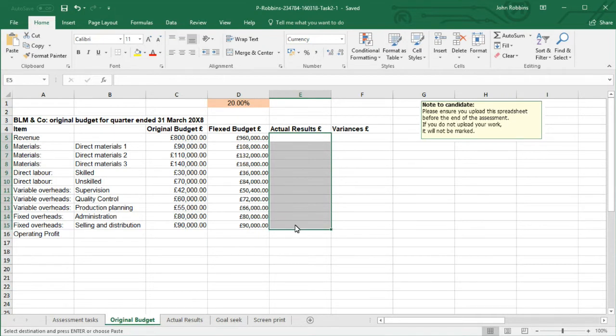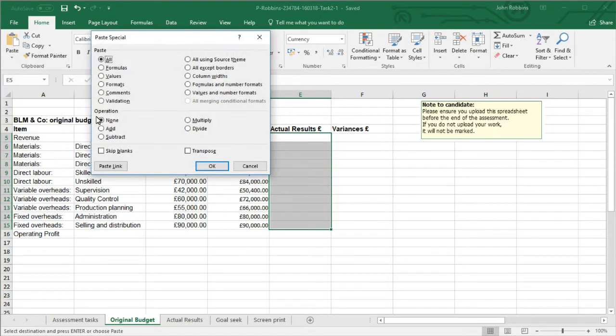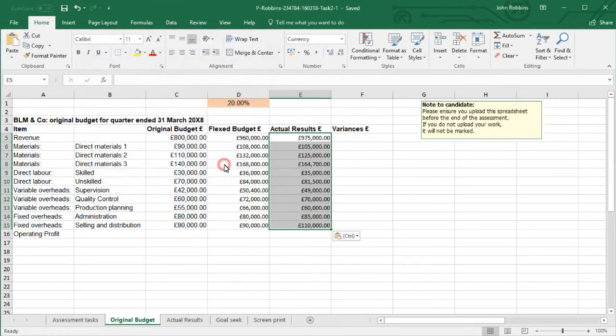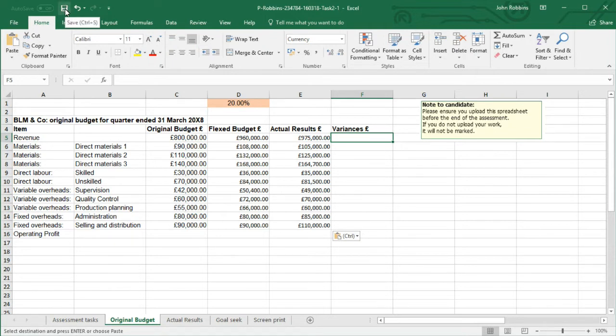Now when we paste them in, what we need to do is we're going to go here, click on the paste, but just click on the down arrow, and then in paste special you want to go and select values. So we're going to say paste the values and say OK. So those are in there. And I'm just going to save the workbook again.